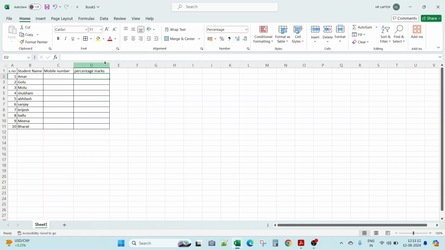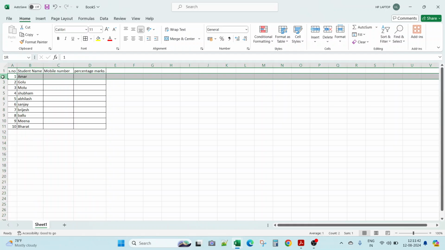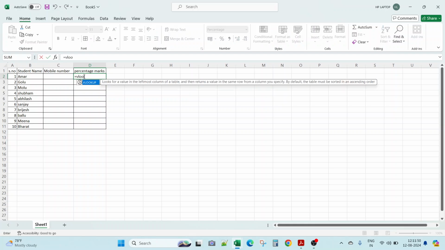So in this case, VLOOKUP will be a very helpful formula. You can easily copy and paste without any errors. So let me show you. You just simply type percentage. First, you need to remember where you want to fetch the data. Let's say I want percentage marks for these students. So in front of this, I will type VLOOKUP.